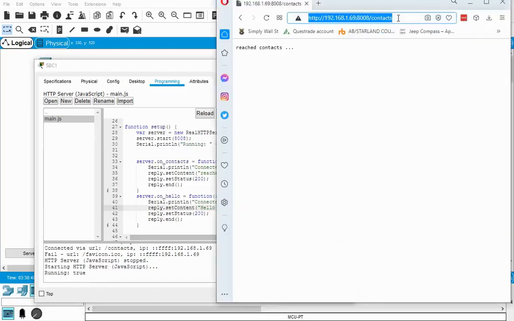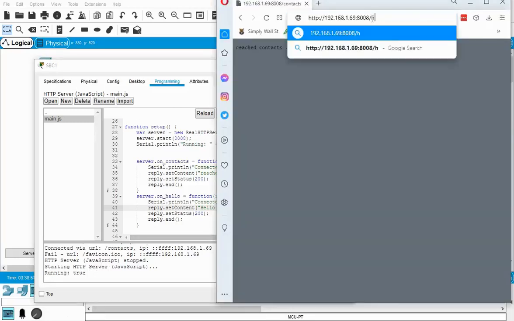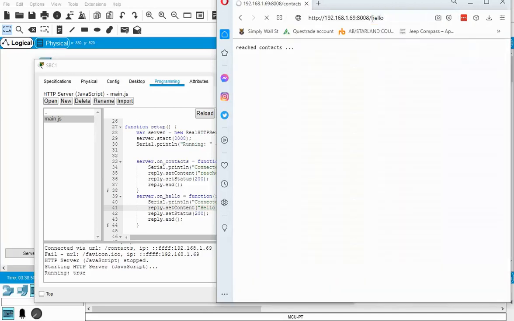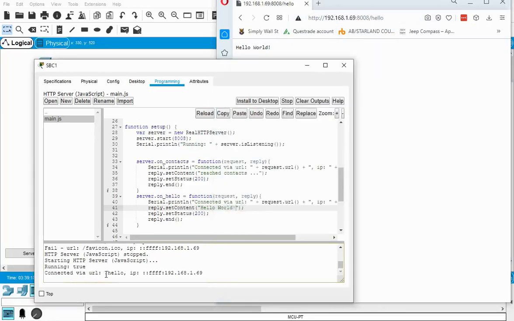On my web browser, instead of contacts, I'm going to say, let's try this one more time. There we go. Hello world. It seems it sometimes takes a little while before it connects up. So here's my message, hello world, right on my server 192.168.1.69 that I'm accessing from my Opera web browser. And over here it says it's connected via URL slash hello IP and that.